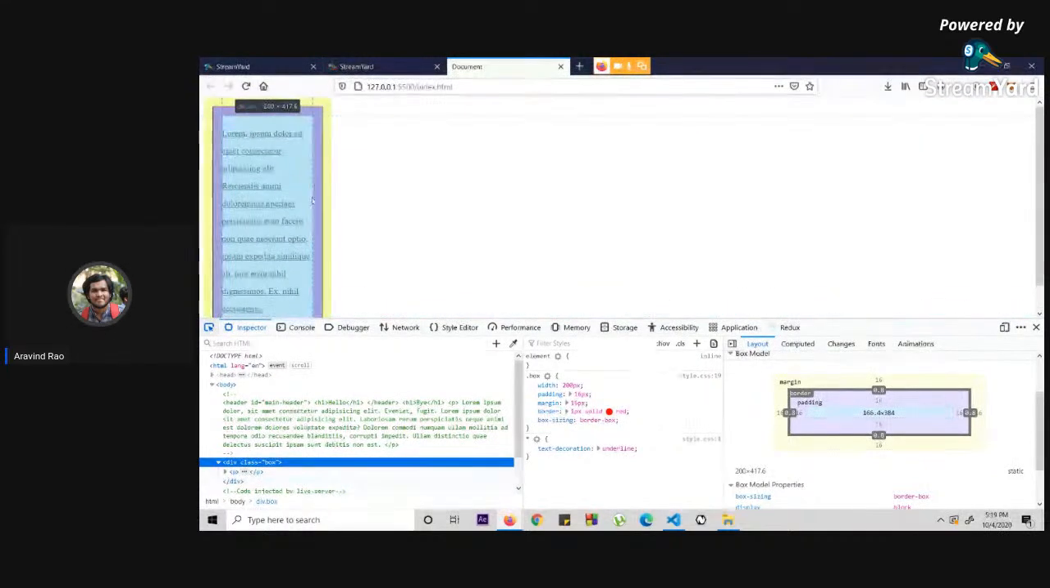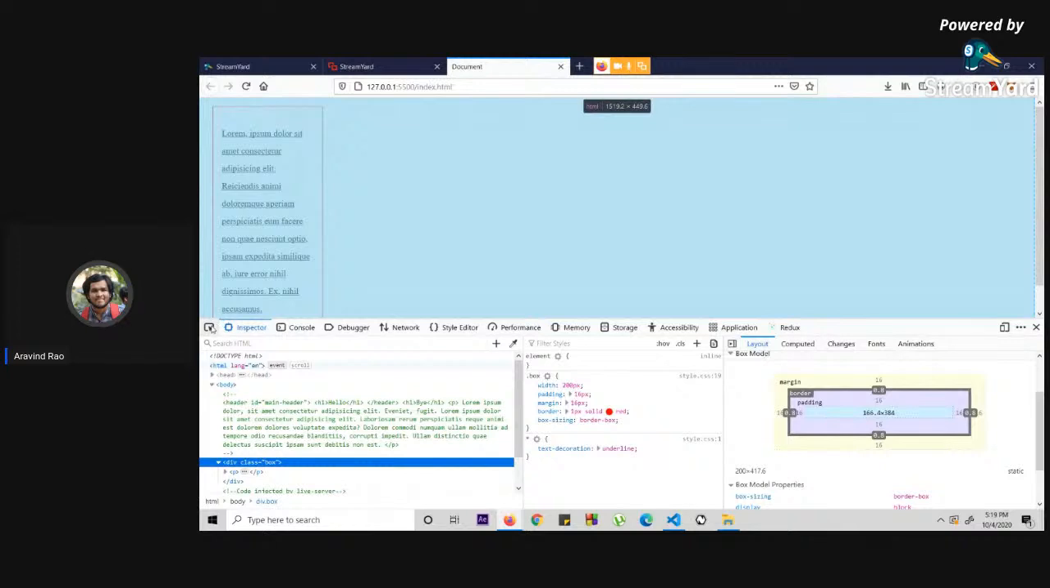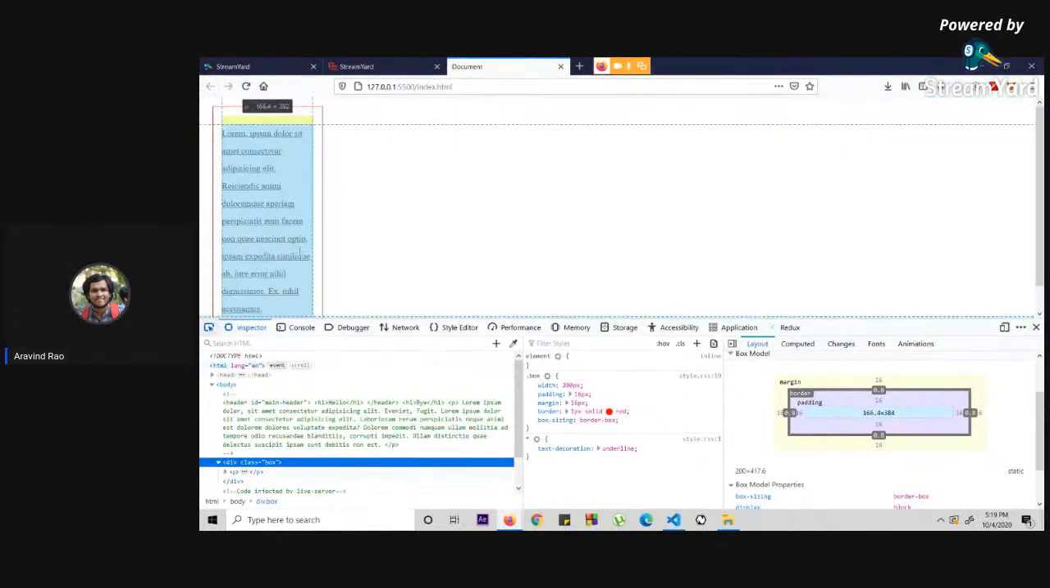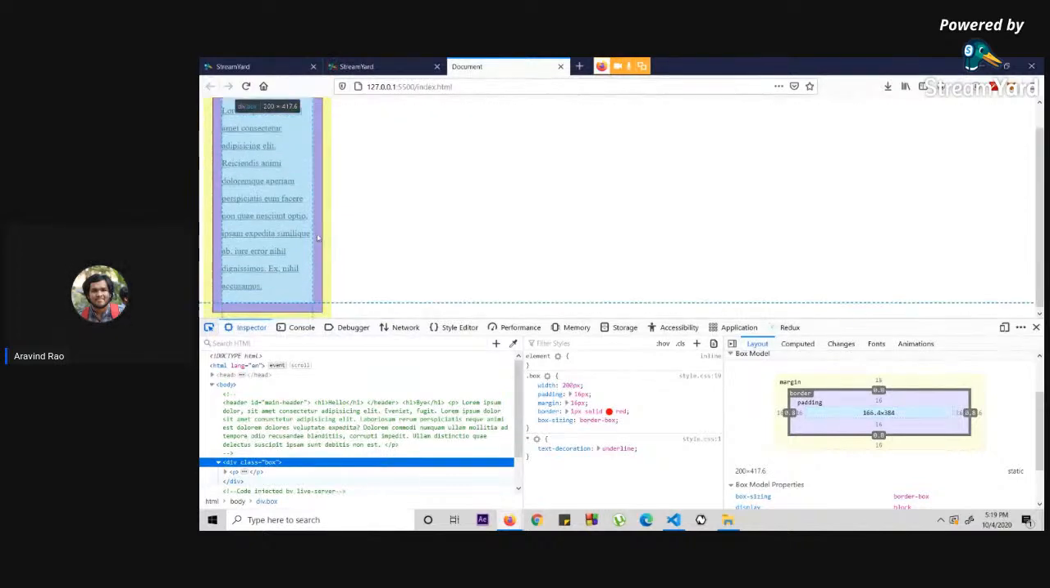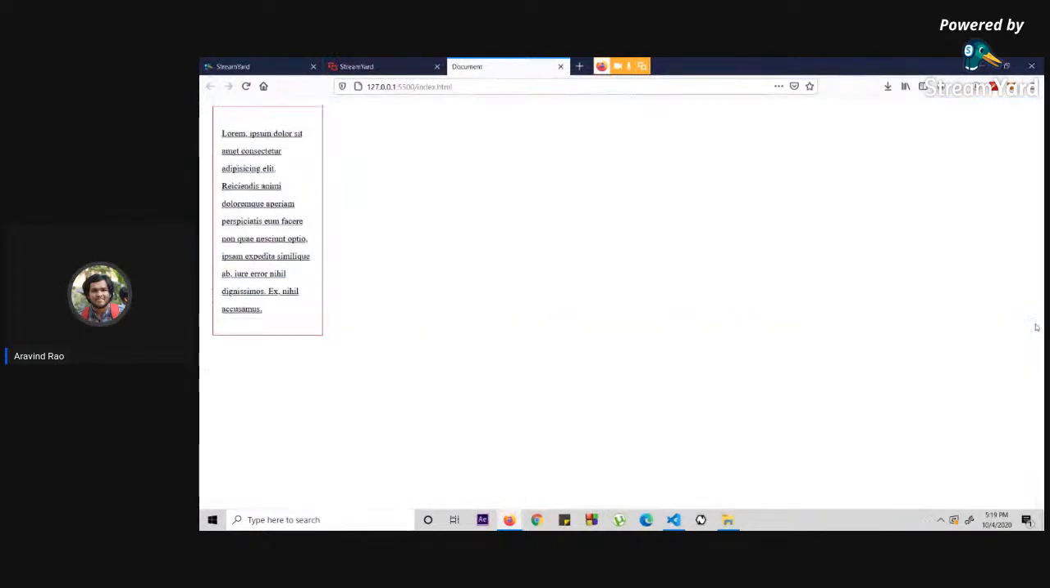How did I do this? That also I'll tell. In Mozilla, there is this icon. If you press on it, you'll be able to check what is the padding, what is the margin, and everything. Okay. So let's continue. That was about box sizing.